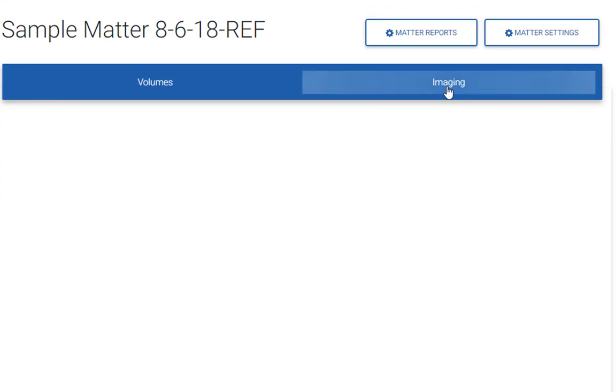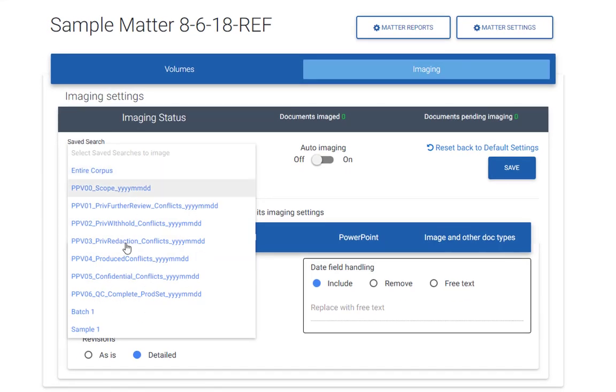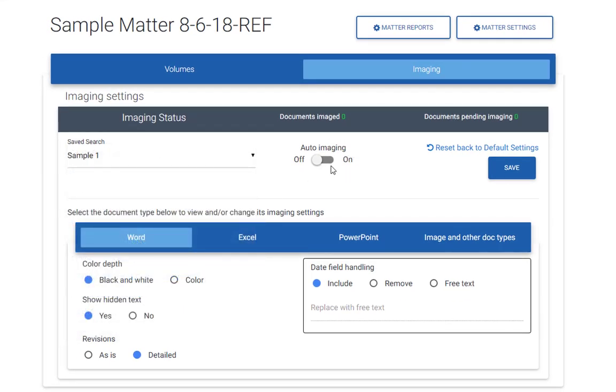Imaging is also available here. Simply select a saved search, turn auto imaging on, define how you want to handle Word documents, Excels, PowerPoint presentations, and other types of documents, and then simply save. Every 15 minutes, Spectra goes out, looks at that Relativity saved search, and returns those documents for imaging, giving you the ability to push those images directly into your matter.